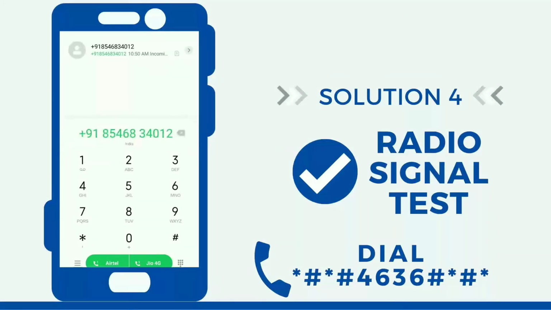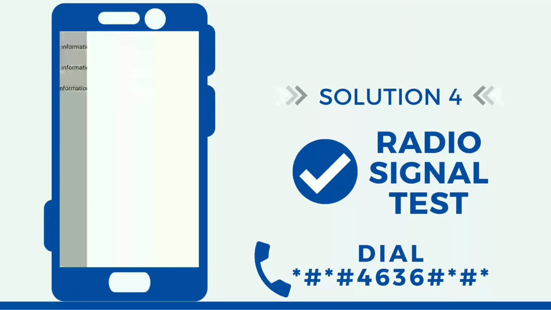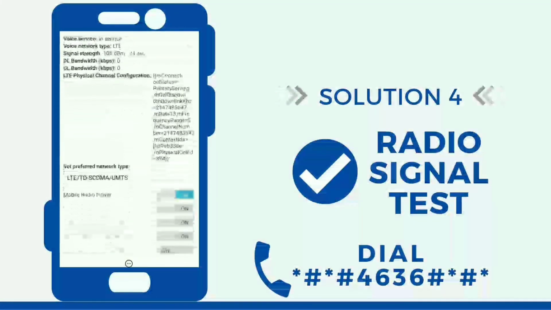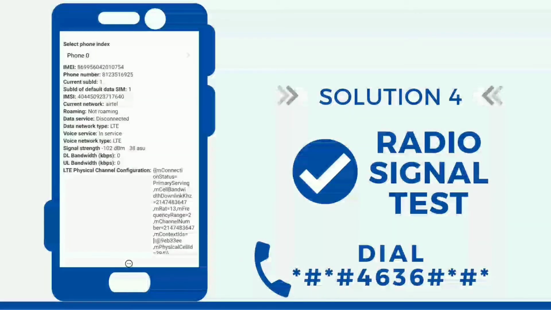You will be prompted with a testing menu. Select the phone information for the required SIM. Once you have done it, go to run ping test and run the ping test. After this, restart your phone.